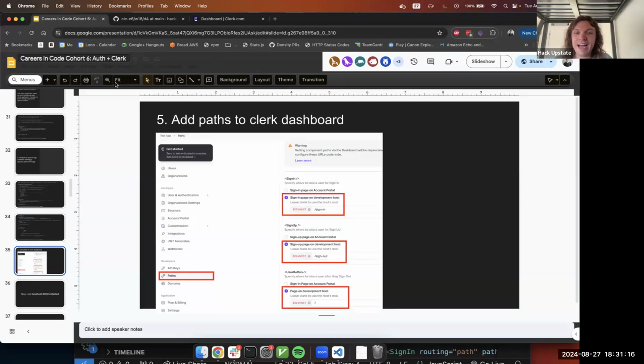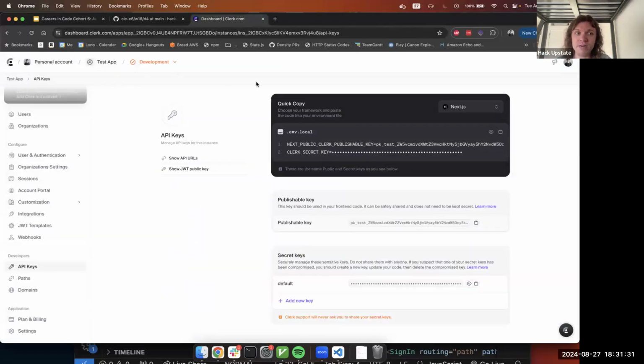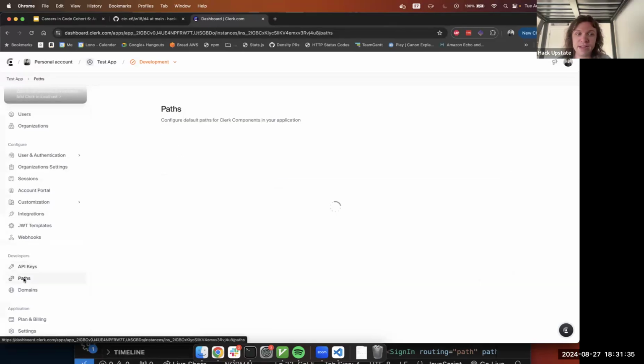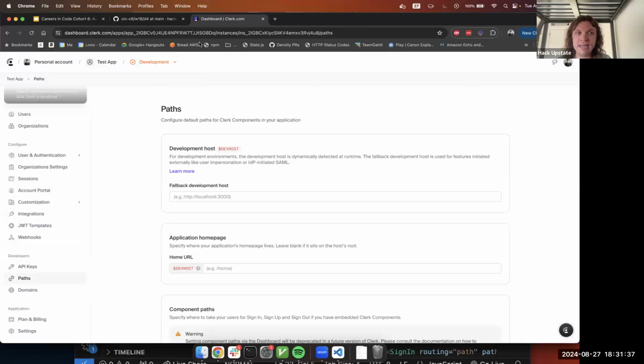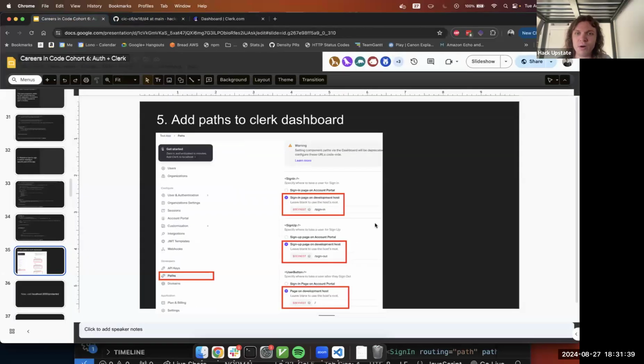Okay. At this point, we've put all the code we need into our project as a minimum Clerk implementation. So now we have a little bit of configuration we have to do in Clerk's dashboard. If you go back over to the dashboard here, what we need to do is go down to paths here on the side. I used to have a video, but now I just have a screenshot.